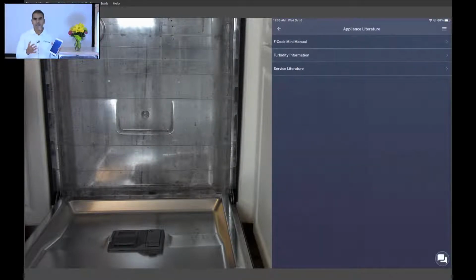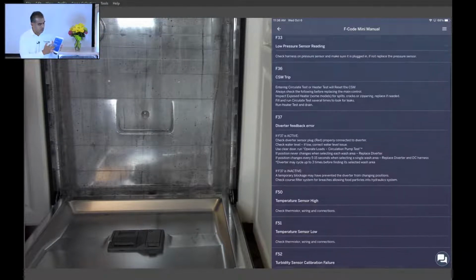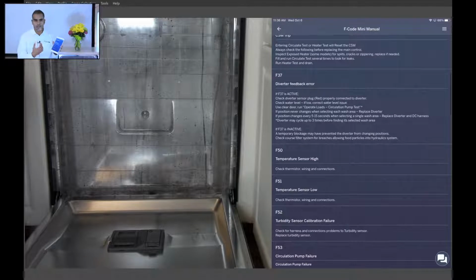Also, in the event that you do have a fault code on your dishwasher or any other product for that matter, SmartHQ service has this F code mini manual section that will pull up pretty much every single fault code in the dishwasher in this case, and it will give you a brief explanation of what the fault code means and how to fix it. So again, without having to call technical support, you have all this information right at your fingertips.